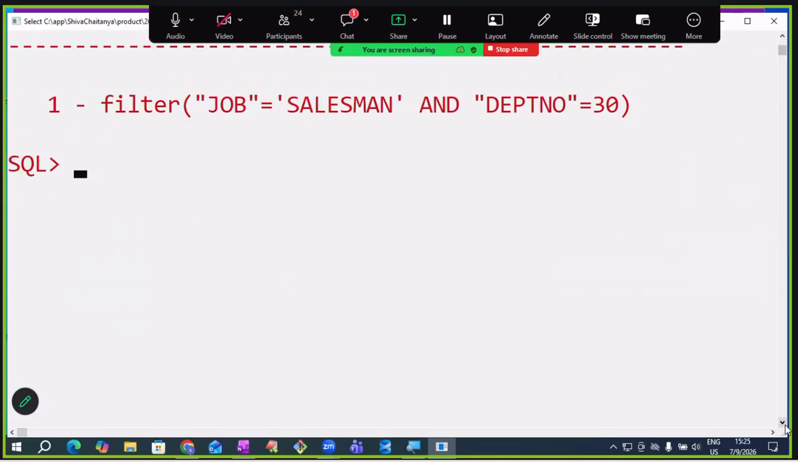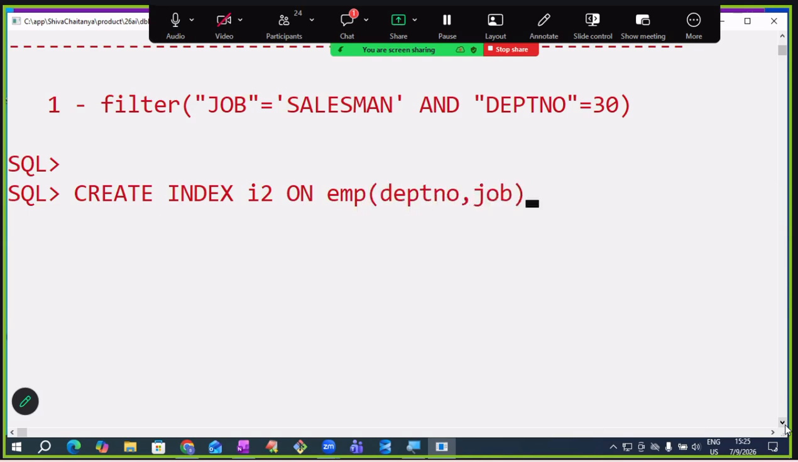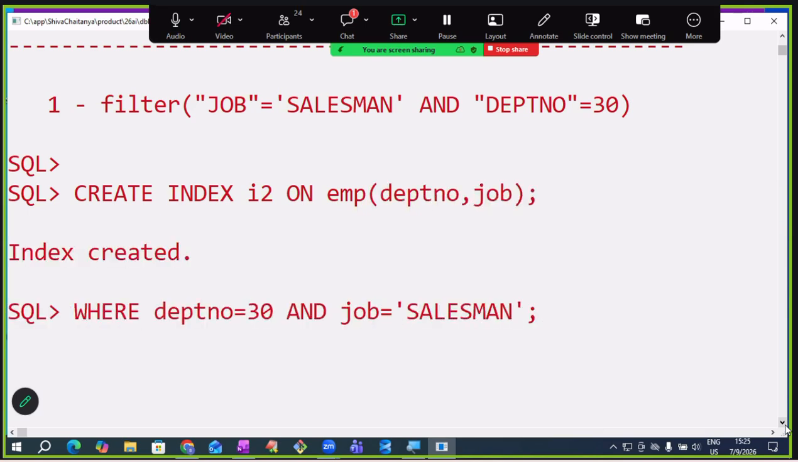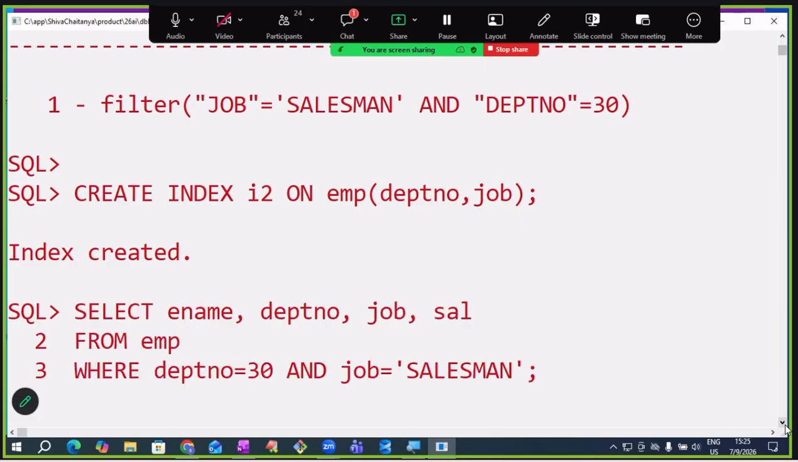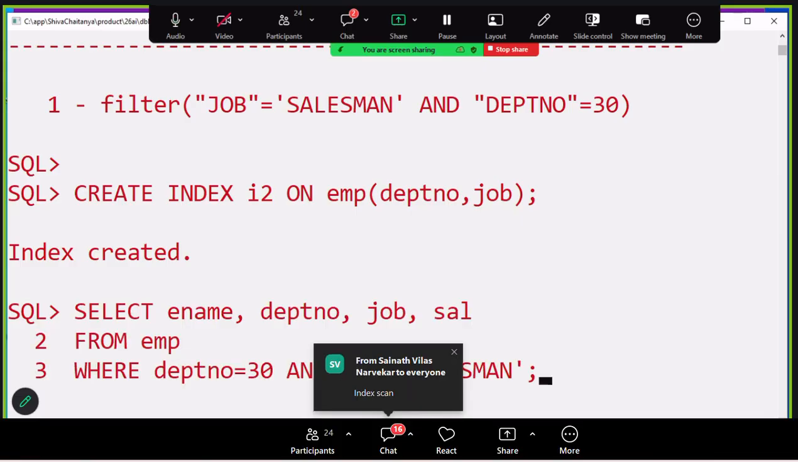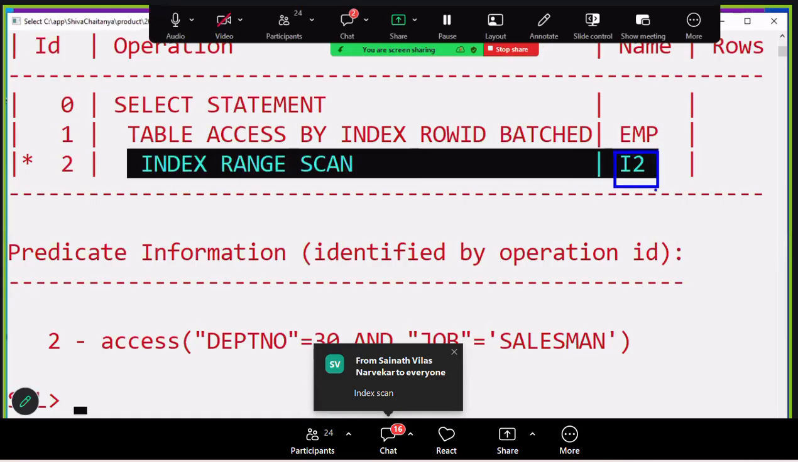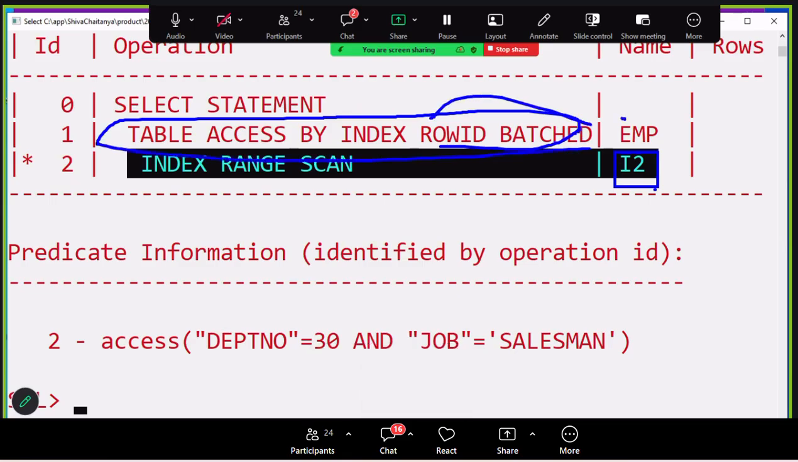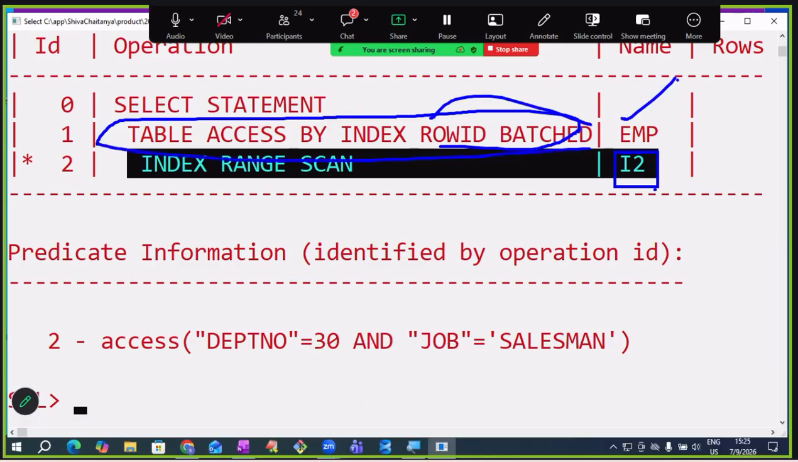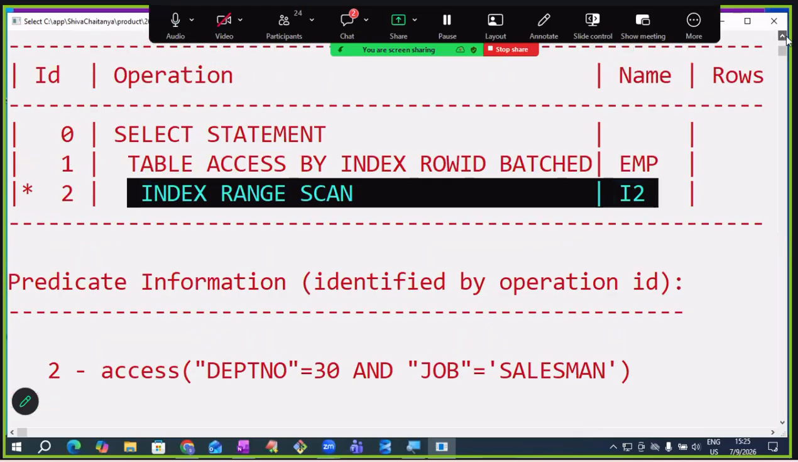Now I want to create an index on department number and job. Tell me, how to create the index? Create index, on which table, which columns? Index created. Again, I am submitting the same query. Now which scan will be performed? Table scan or index scan? Very good. See here, using index I2, collecting row IDs, and using those row IDs for table access. So this is a composite index.